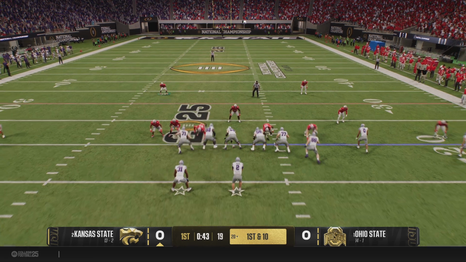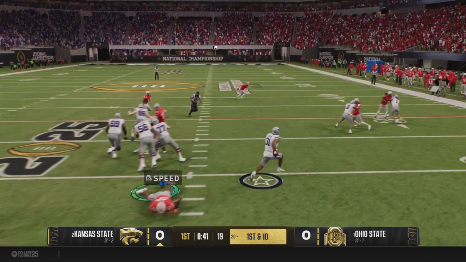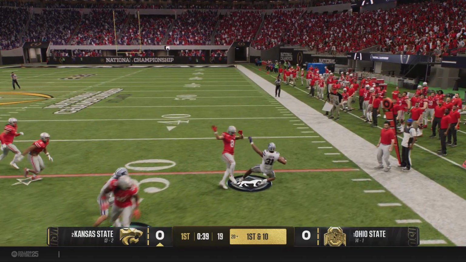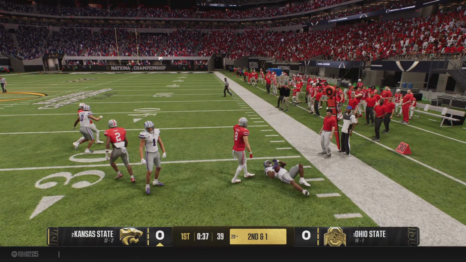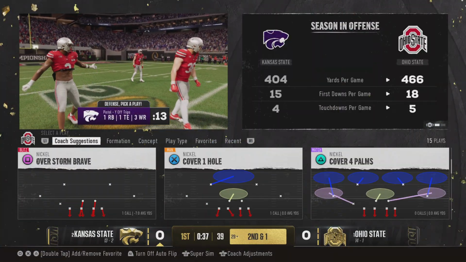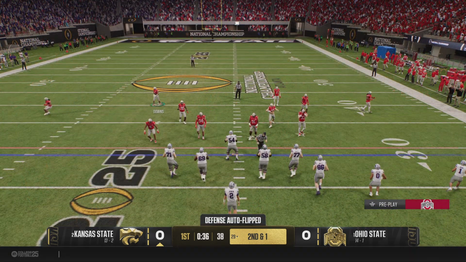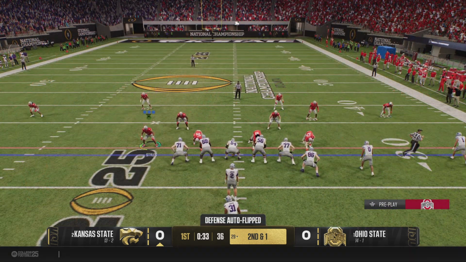How aggressive will it be? Using his legs, it's Giddens. That's a solid gain. Moves the ball to the 29. Important second down play coming up.